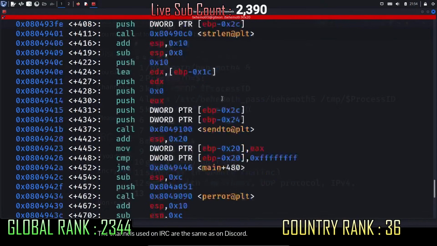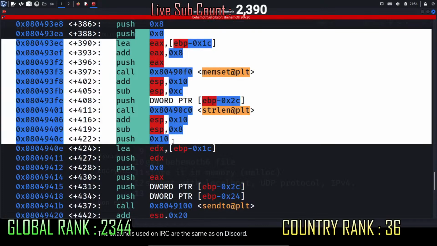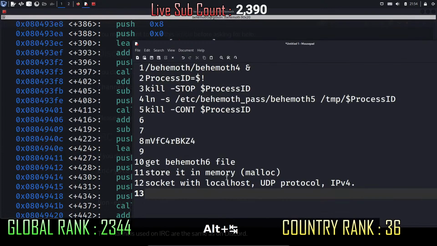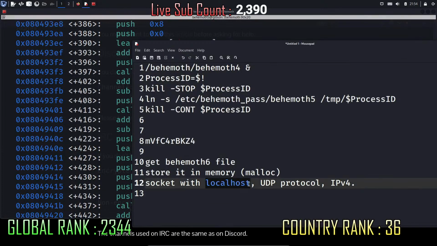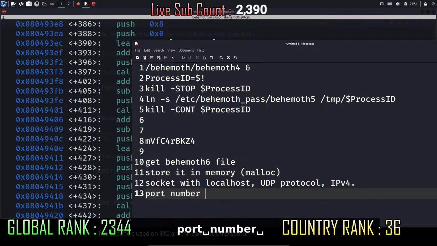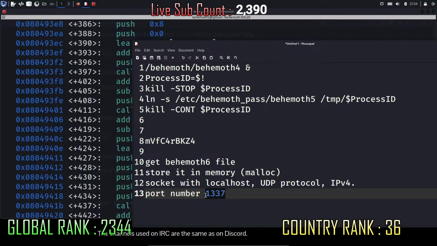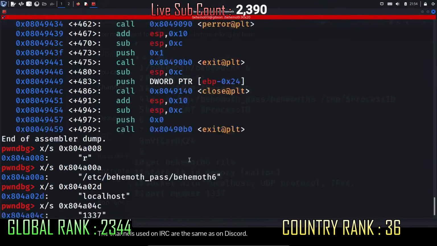And finally, once it gets the length, it's gonna send it. Okay, so it finally got all the information. It got the socket, which is localhost. It's opening the UDP and IPv4, and finally it also got the port number, which is 1337. Okay, it's gonna send data to whoever is listening on port 1337, right? So it's gonna send the contents of behemoth 6. Cool.